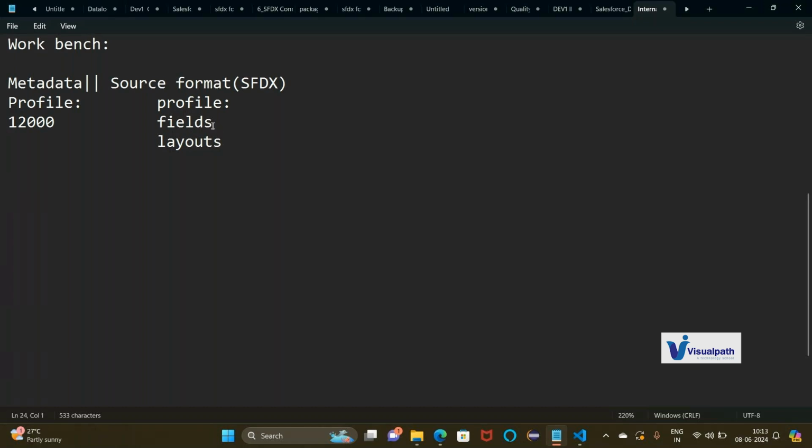What I'm trying to say is that you can split your profile into different kinds of folders, whereas in metadata you don't have that kind of structure. Everything will be in a single file. And with source format, with SFDX, for authentication of an org you can use SFDX colon authenticate, and you can use SFDX colon deploy, and SFDX colon retrieve.